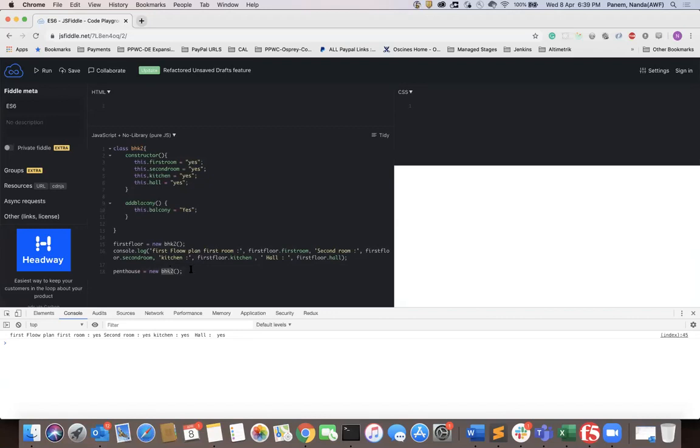When he's creating an apartment, he'll call penthouse dot add balcony. Suppose he paid an extra amount. What will happen? Penthouse dot add balcony will create it. Got it? Add balcony is created. Now let's see. Now we will do the same console, but instead of first floor, I'll do penthouse.